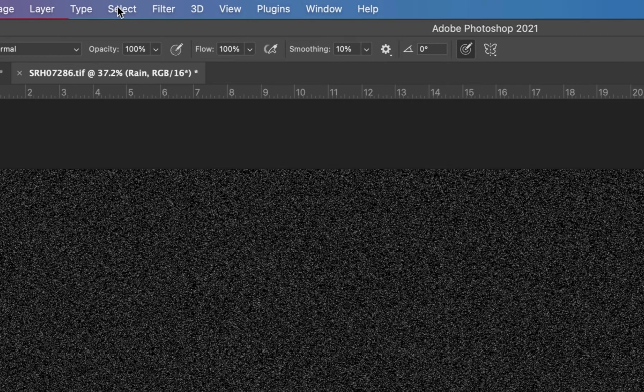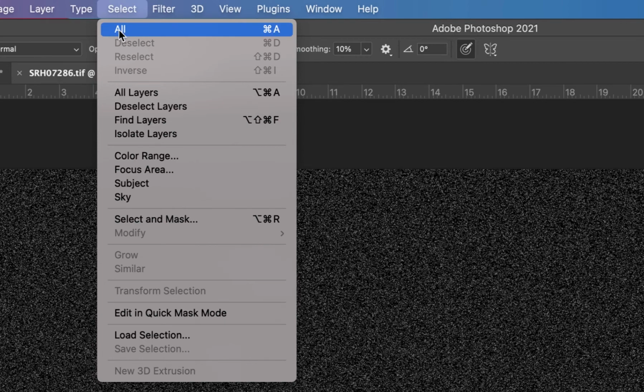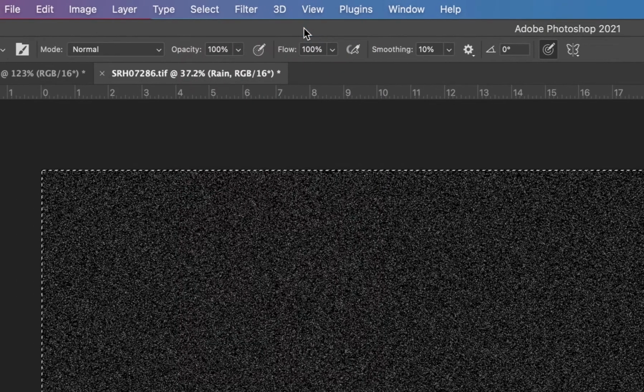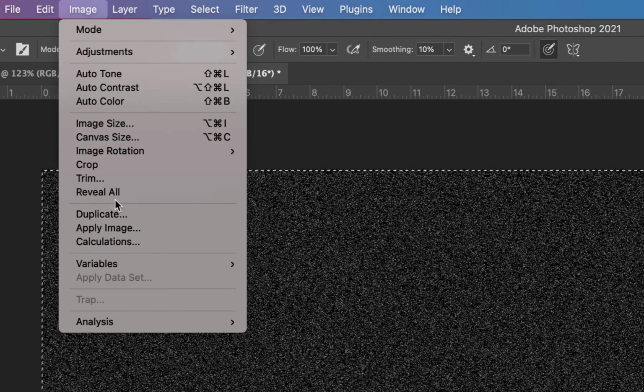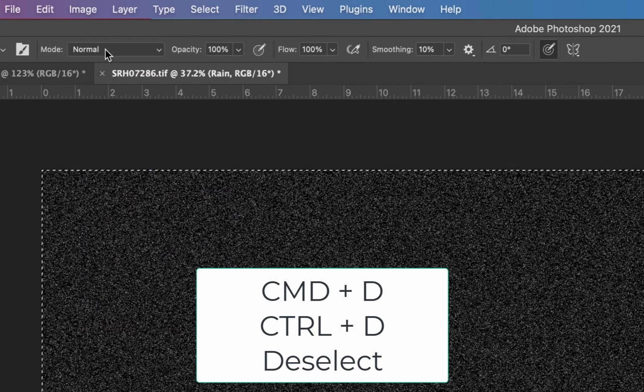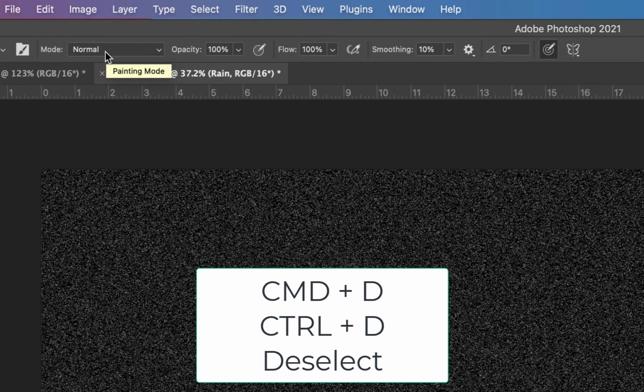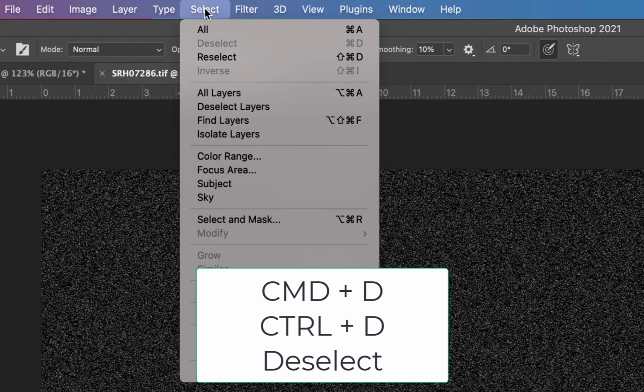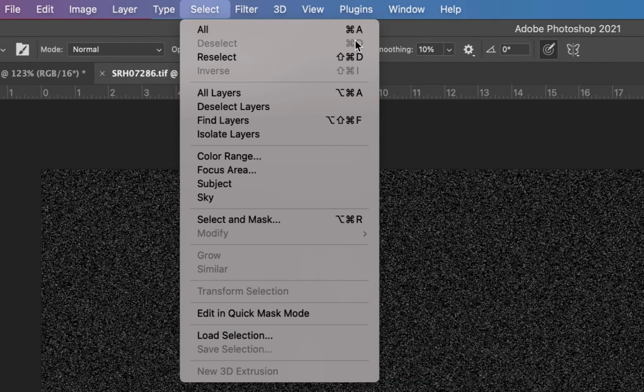What we're going to do is come up here to the top of our screen and go to Select and choose All. Keyboard shortcut for that would be Command or Control A. Then we're going to go to Image and choose Crop right here. Go ahead and click on that. And then we're going to press Command or Control D on our keyboard to deselect. That would have been like coming up here and choosing Select, Deselect. So Command D or Control D on a PC.